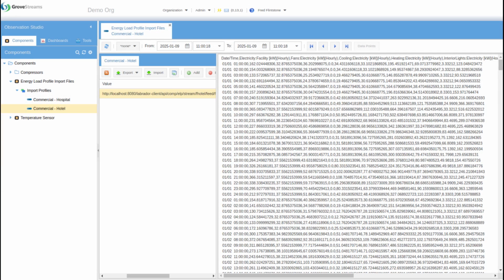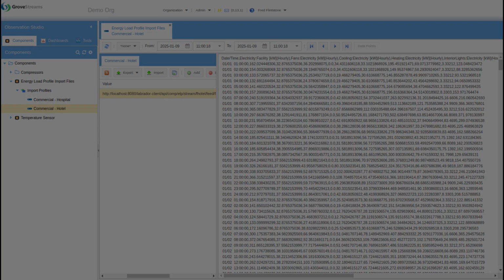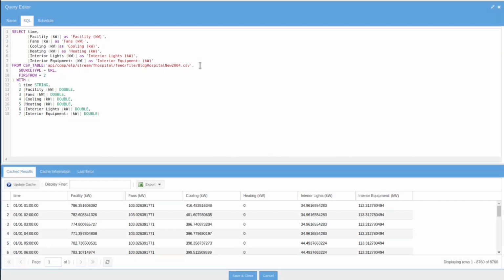Here's an example of a hotel's hourly energy profile. I dragged the file into a GroveStreams file stream. I created a saved query to parse the file and cache the results. The CSV table function allows us to skip the header row via the first row option, use a GS file stream as the source. The with statement allows us to extract only the columns we want and convert them to the data type we want.